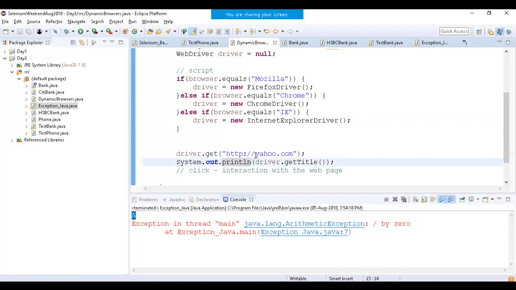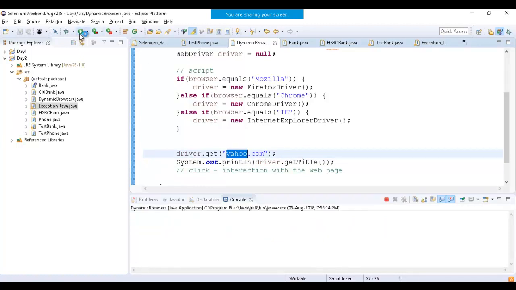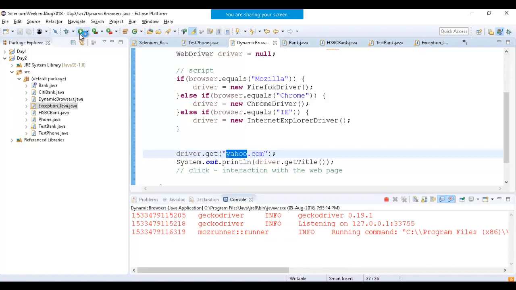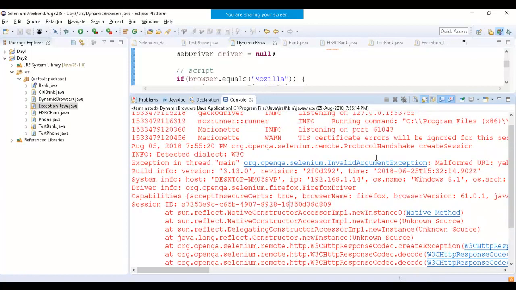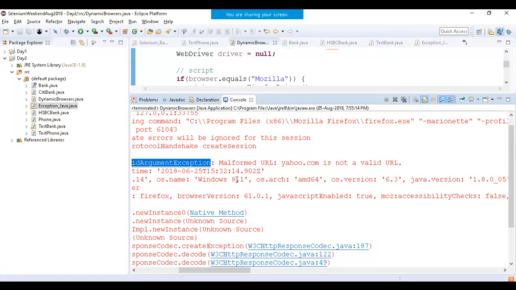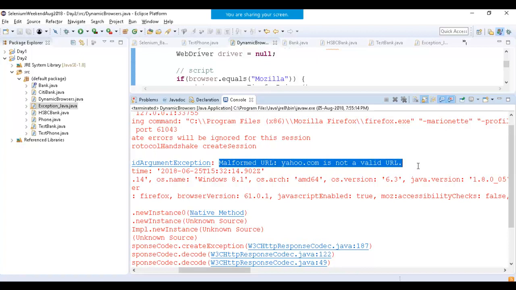For example, I don't mention the protocol over here. I just mention yahoo.com, and if I run this program, Mozilla will launch, but it will not go to yahoo.com, and you will get an exception, invalid argument exception, and it will give you the description as well. Malformed URL is not a valid URL.